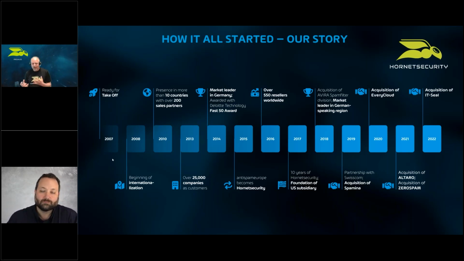As we were growing, we did a bit of an acquisition spree to get hold of some of these great products in the marketplace. So we got hold of Vade's spam filter division. We acquired EveryCloud, which is where I came from, the UK and US distribution arm. We are partnered with Swisscom. We acquired Spamina, Zero Spam, and Altaro. Welcome, Andy, to the family. And then we acquired ITCL as well in 2022. So we now have security awareness as a product within our portfolio, giving us a great all-round portfolio.